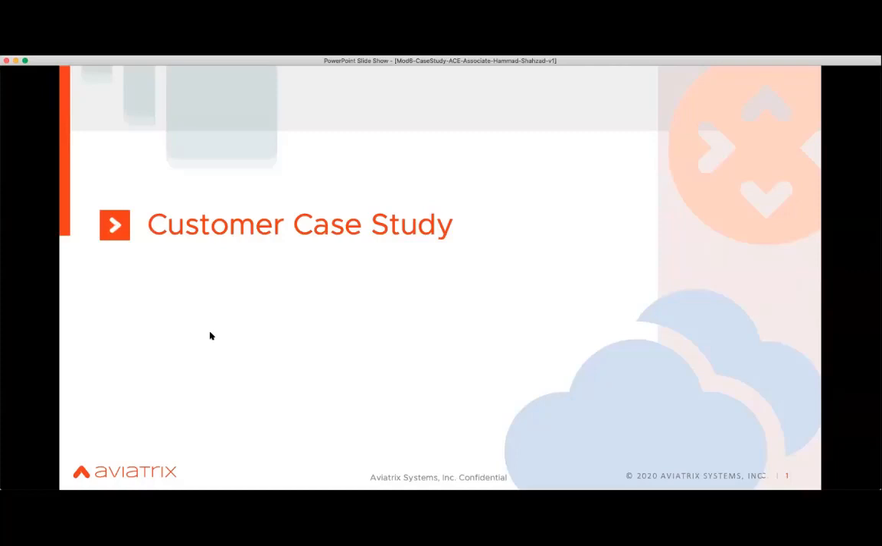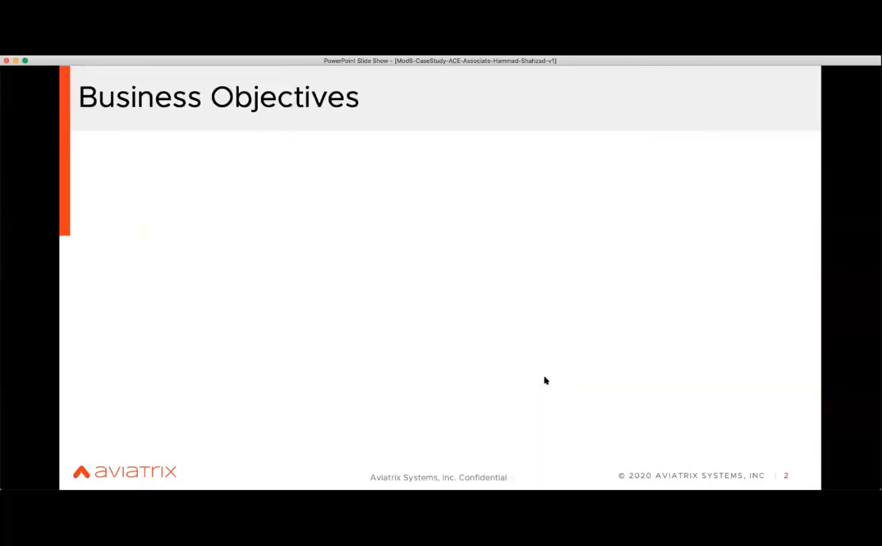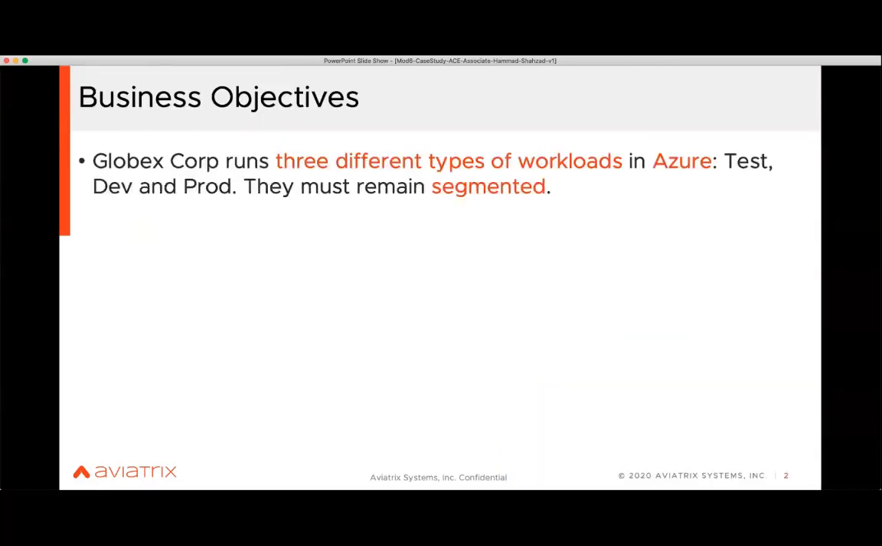This customer has deployed our solution in Azure. So the primary cloud is Microsoft Azure, and they have plans to extend it to other clouds as well. Okay, so that's the background of this customer. Now, if you look at their business objectives, I just changed the name to Globex Corp here.